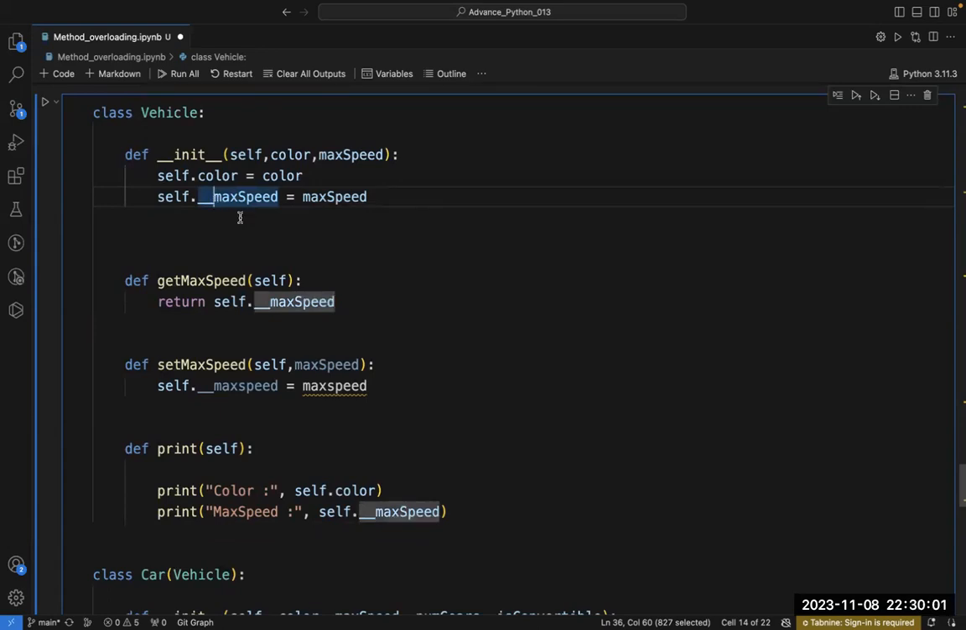This max speed has a double underscore. What does it mean? Can you please, any one of you, tell me what it means? This max speed has a double underscore attached before it. What does it mean? It means it's a private member.